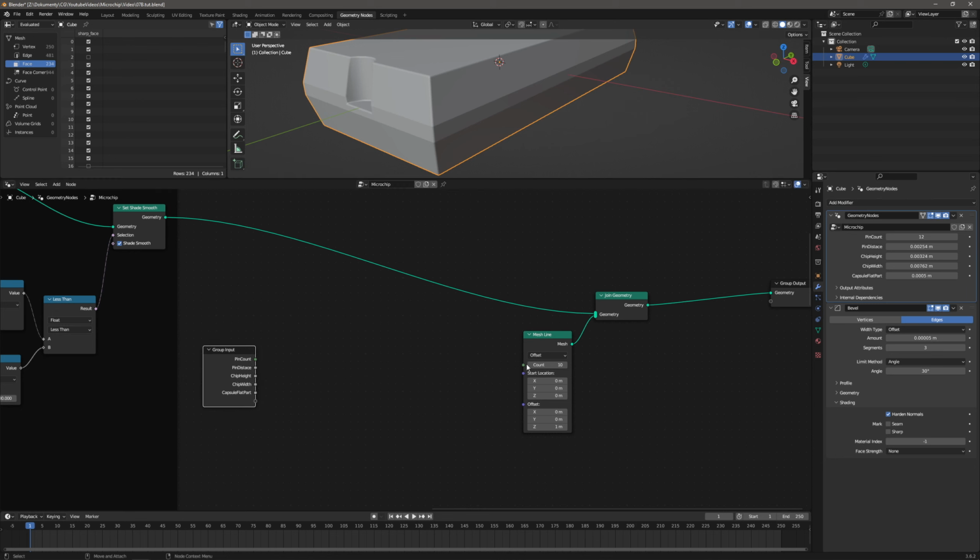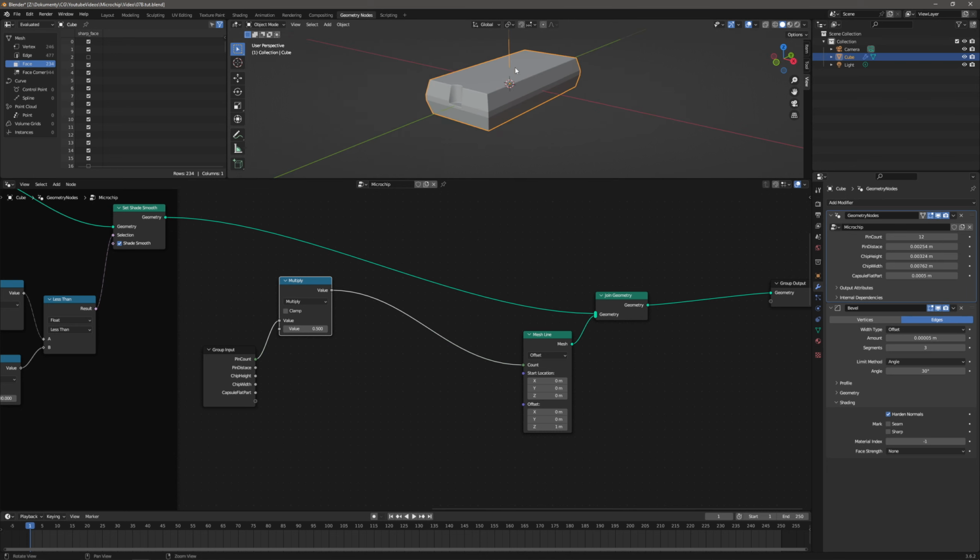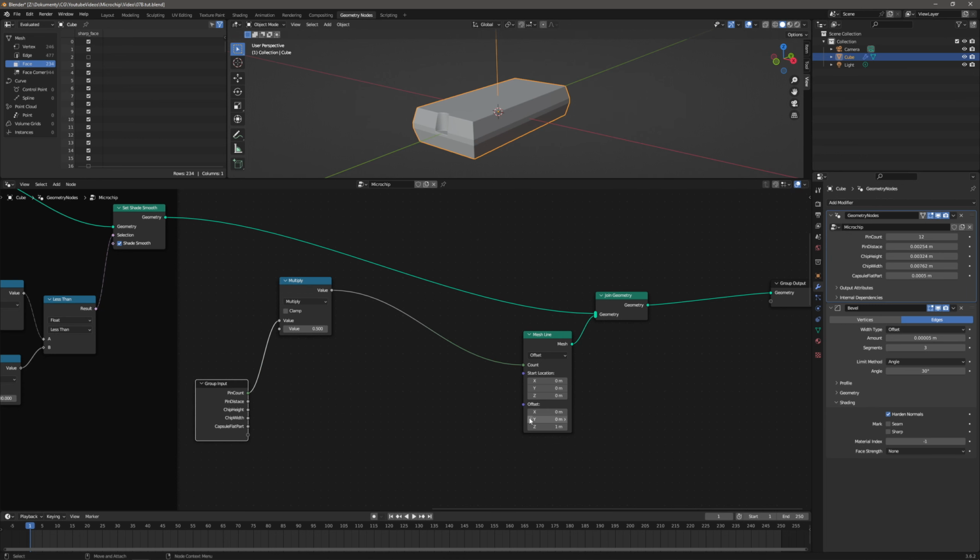For the count of points of the mesh line, we have to halve the pin count. So let's multiply it by 0.5 and enter the value to the count. Let's zoom out so we see the line. The start location and offset, we have to enter here a combine XYZ node to both of the sockets. So let's duplicate it and connect it to the offset.